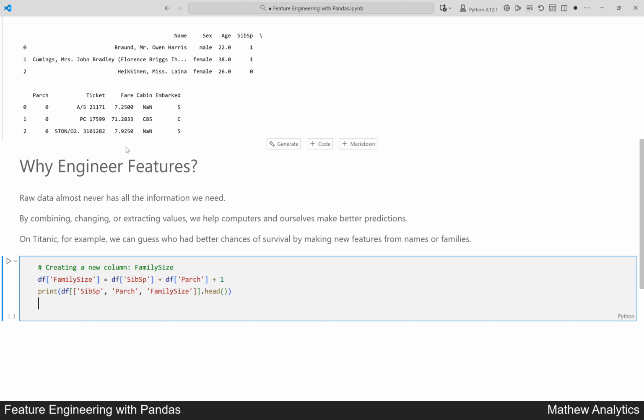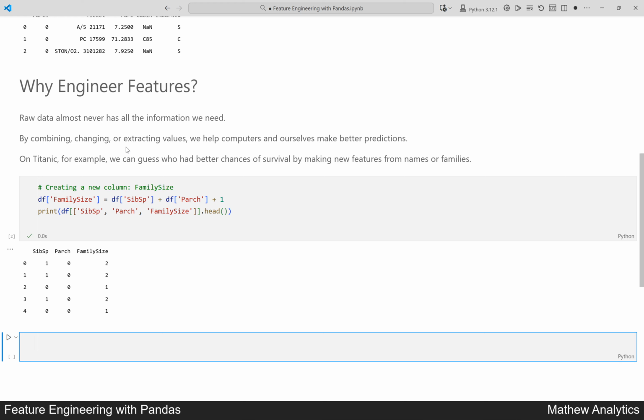Running the cell now. This output shows the new family size feature, created by combining SibSp, siblings and spouses aboard, and Parch, parents and children aboard, plus 1 for the passenger themselves. Notice how this new column summarizes family presence more comprehensively than the original columns alone, which can improve predictive power by providing a clearer picture of social context. This illustrates the value of feature engineering in enriching raw data for better model insights. Try creating a family size column on your own next time.